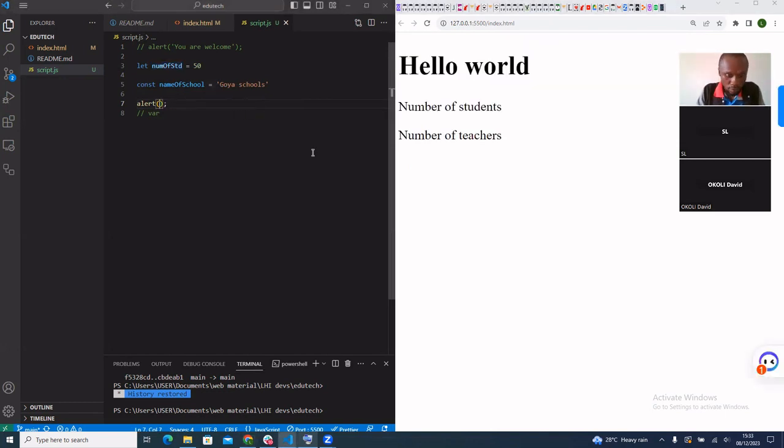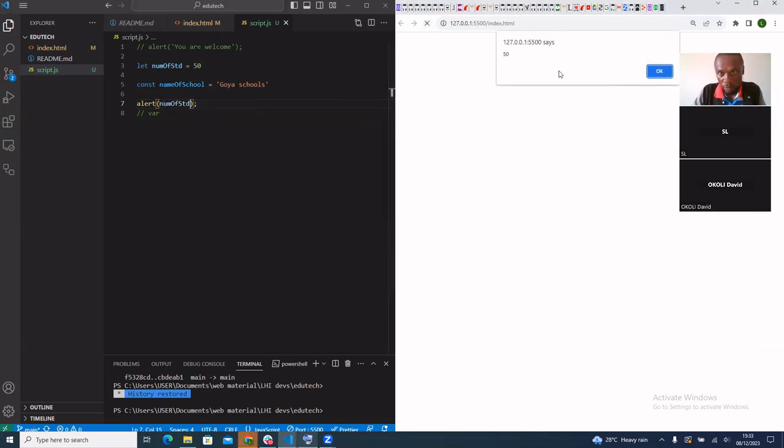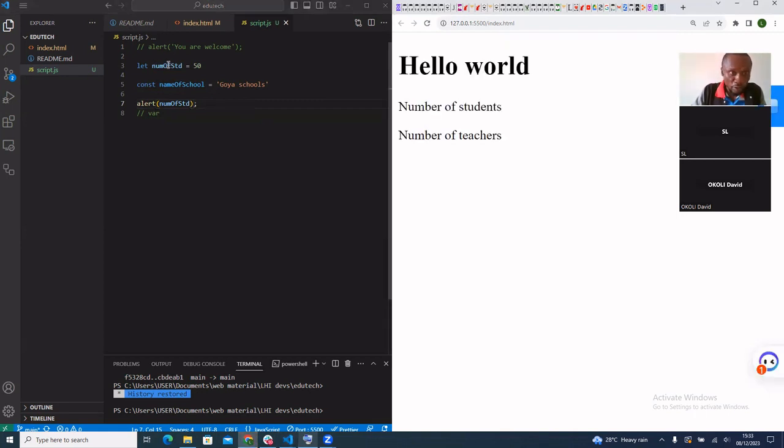Okay, let's alert. So now it's alerting 50. They're not related. This one does not depend on this. It's just two different variables. I declared two different variables, but I used different declaration patterns to declare them. I use let for one and I use const for one. And I want to tell you why. The question that should be asked is why did I use let in one and why did I use const in the other. All right, okay.